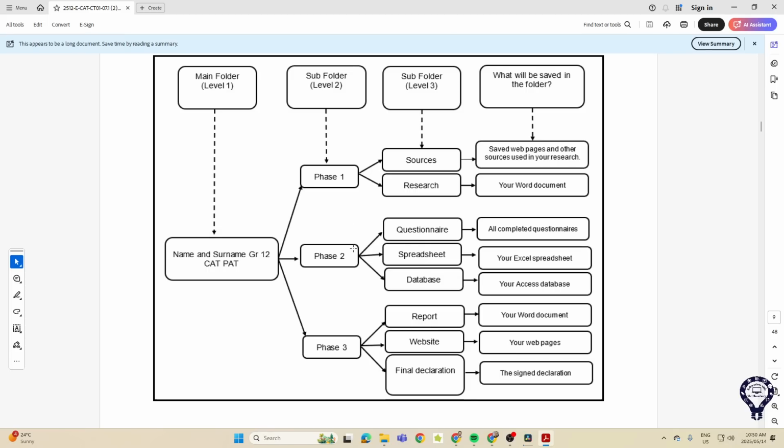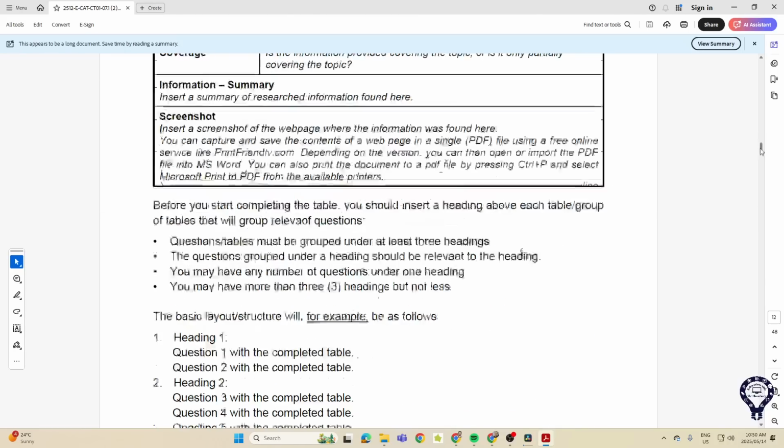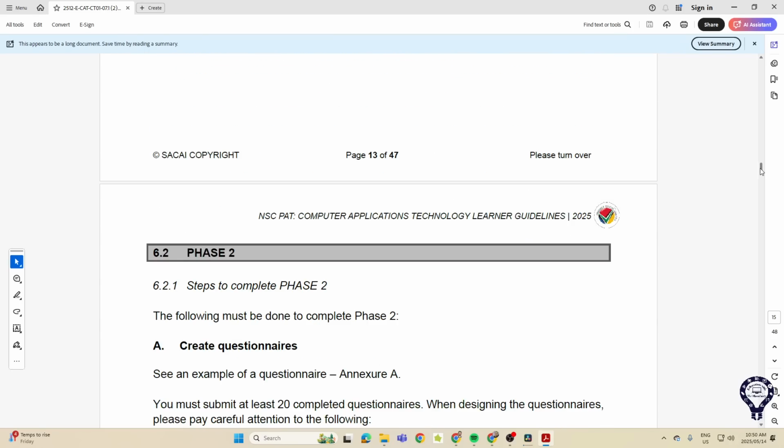So folks, for phase 2, you need to create a phase 2 folder and then 3 subfolders. In the questionnaire folder, you'll have all the completed questionnaires that you would have given out. You have a spreadsheet. You have a database that you've created as well. Okay, so that's the structure of what we have. And then we're going to go all the way down to see exactly what is needed for phase 2.